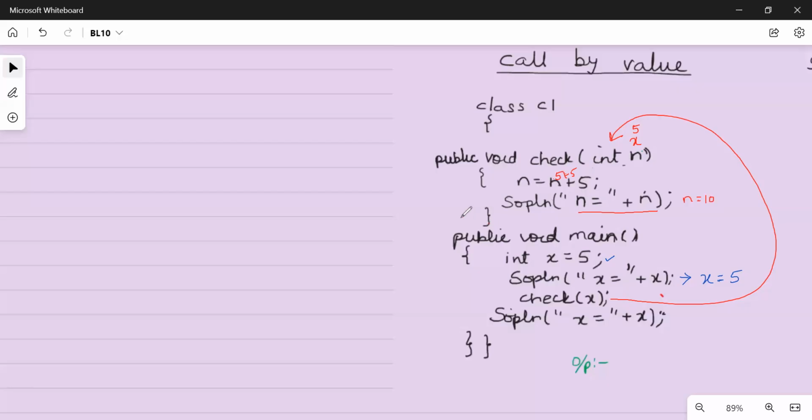It's stopping there. So the control again comes back to the following statements of the main method, right? And here SOPLN x is equal to plus x again. So this will print x is equal to 5. Yes. So if you execute it, you will see on the terminal window the values as x is equal to 5, then n is equal to 10, and x is equal to 5 again.